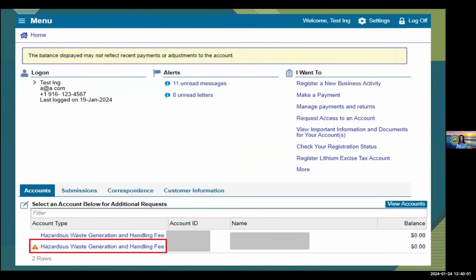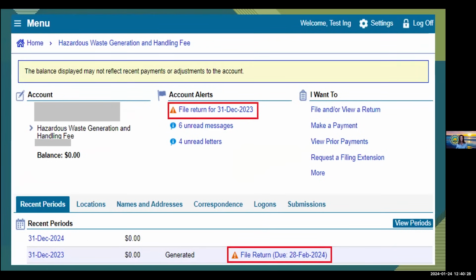We'll move on to, oh, great, we've entered our return. So that means we've logged in with our username and password, and this is the first page of our account. So this is what we call the customer page. Under the accounts tab, you can see your accounts listed here with CDTFA. So we're going to go ahead and click on the second one that says hazardous waste generation and handling fee. So once we click on that, we're actually taken to the accounts page. So here we are under the recent periods tab, and it's showing us that we have a return ready to file with a due date of February 28th, 2024.